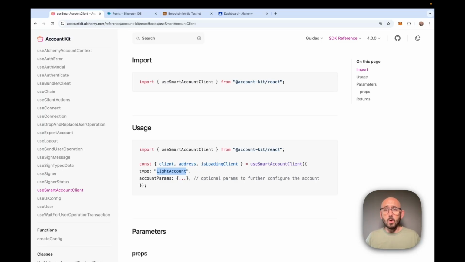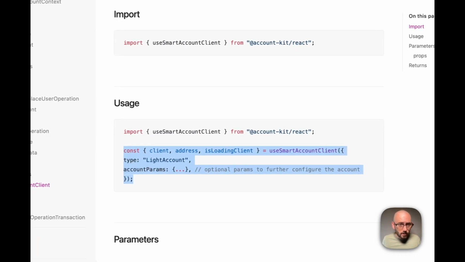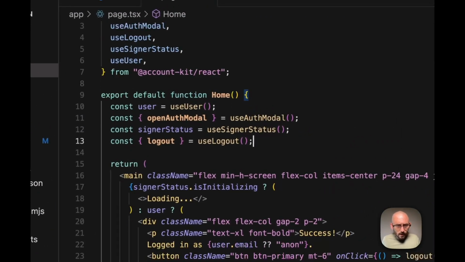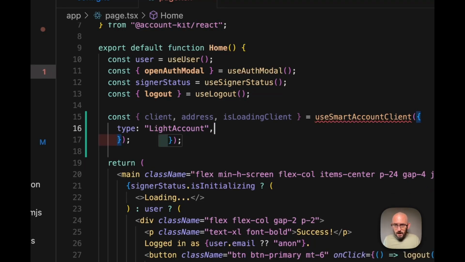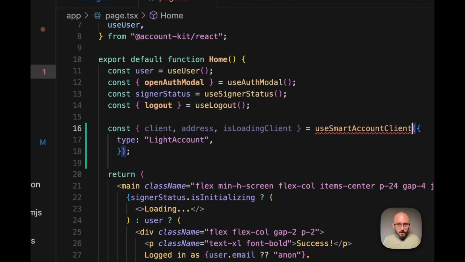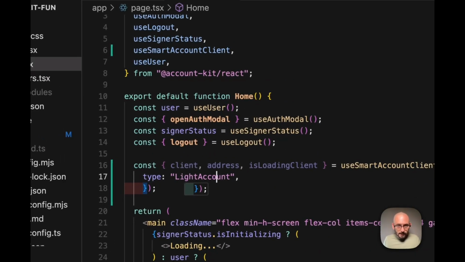Modular account is going to give you a whole bunch of other stuff because you have a whole ecosystem of plugins that you can install in the account in case you need other things like session keys, stuff like that. But here I'm just going to use a light account. So let's go ahead and pull that in. So let's get our light account. I don't need these parameters. I am just going to import useSmartAccountClient. That's going to grab that from AccountKit React. We're going to use a light account.